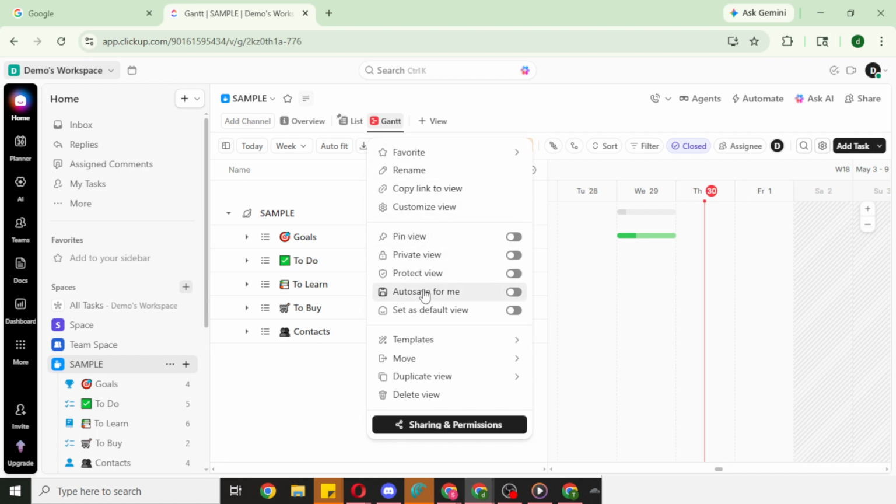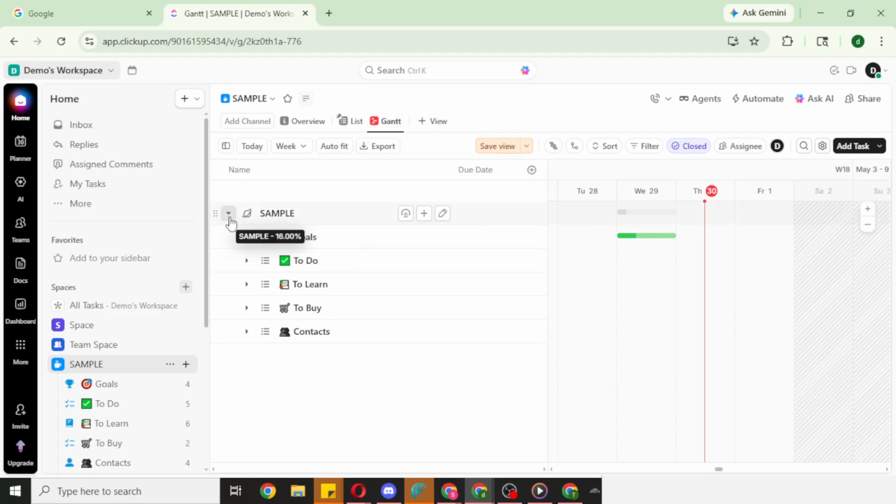On the left side of the Gantt, you may see small arrows next to task groups or parent tasks. Click the arrow down to expand and reveal more tasks or subtasks. This is a quick way to drill into details without leaving the timeline.